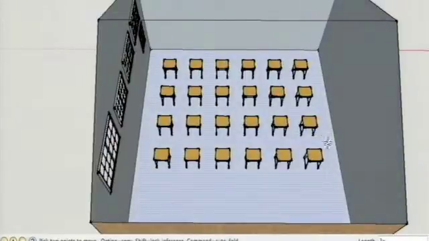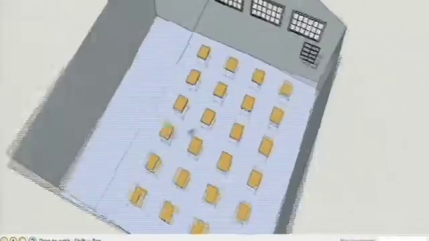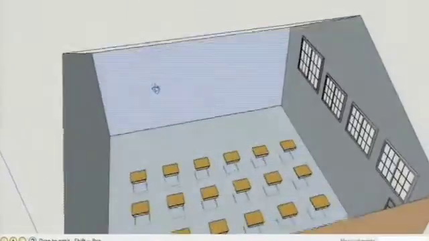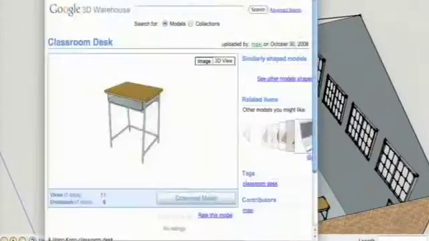So now that we have some desks in our model, let's just finish with a chalkboard on this wall here. So once again, go and click on the Get Models little cardboard box.